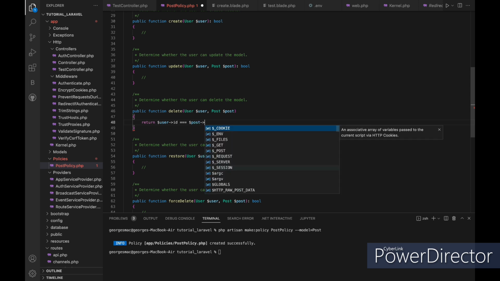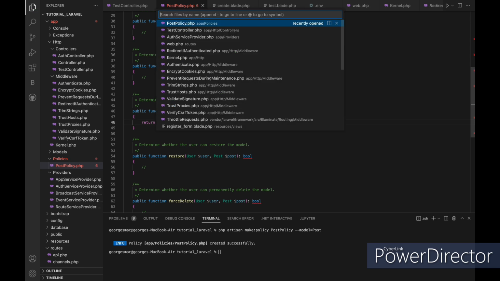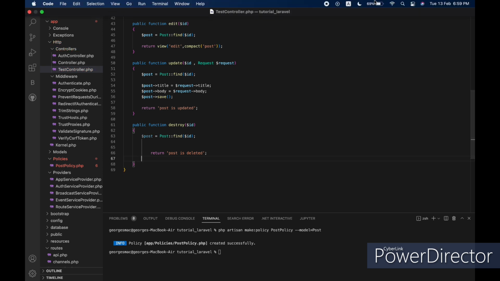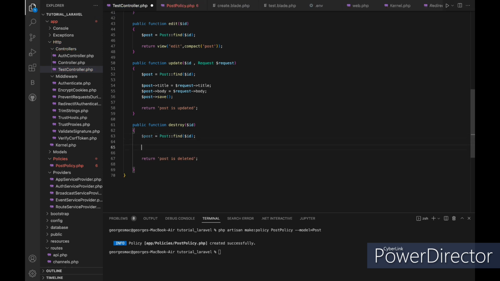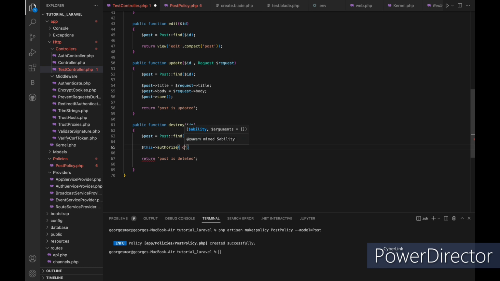Now, how do we use it inside our controller? Once policies are defined, we can use them in our controllers to authorize user actions. For example, in a controller method for deleting a post, we use the authorize method to authorize the delete action on the post model. If the user is not authorized, Laravel will automatically throw an authorization exception.